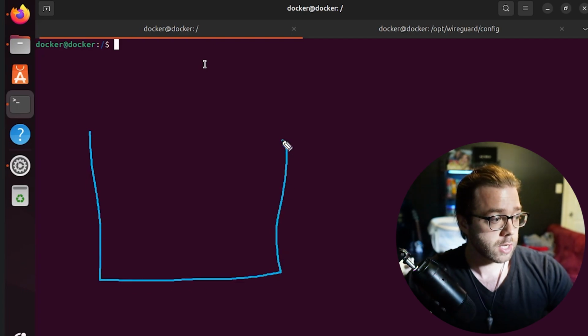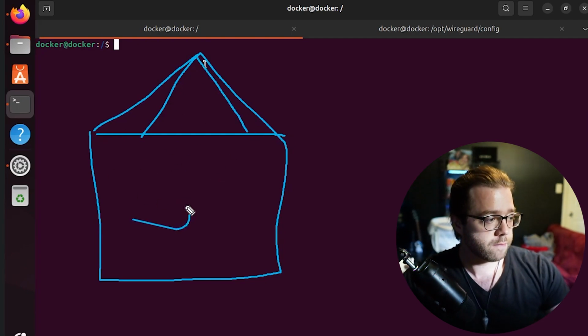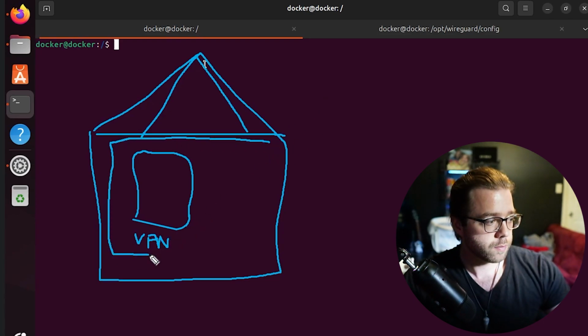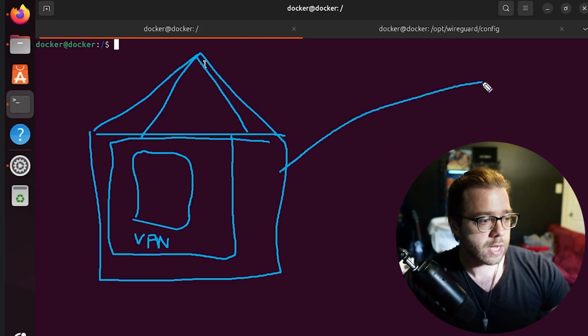So let's consider this our house, with my amazing drawing skills. Yep, totally a house. There you go. Looks kind of okay. And inside of this house is your VPN server. So this is your VPN, and this is your home network, right? So what happens is when you're outside of your house, you are not able to get onto the home network here. But to do so, you would utilize a VPN.